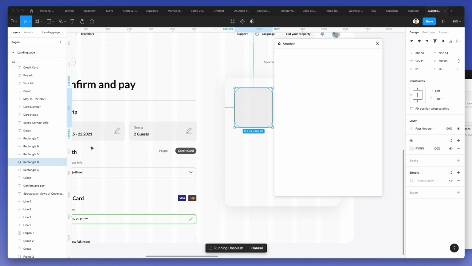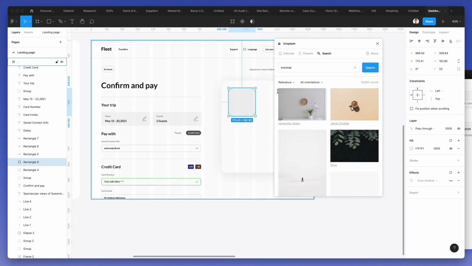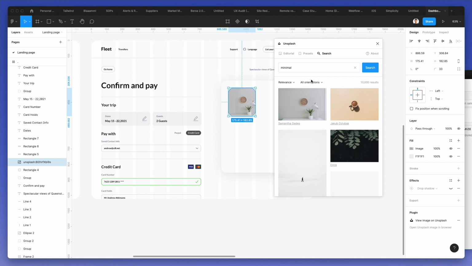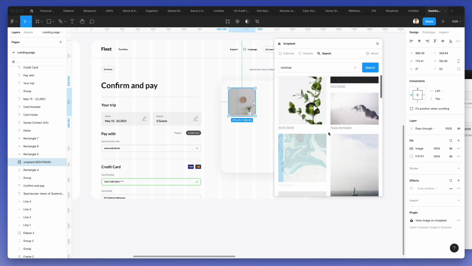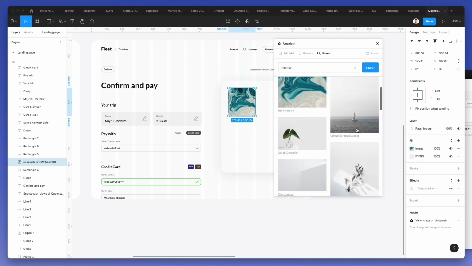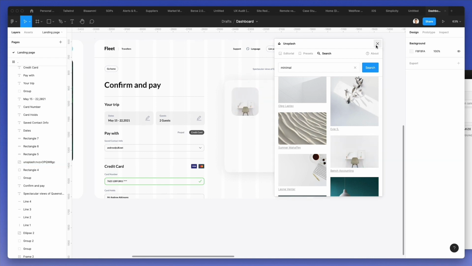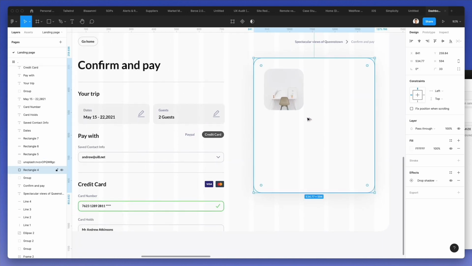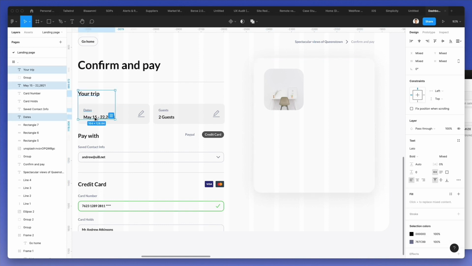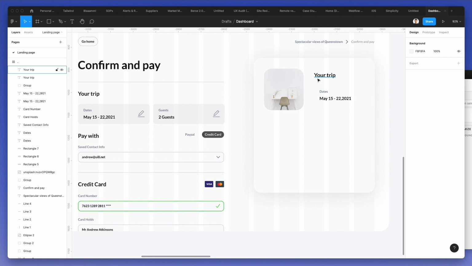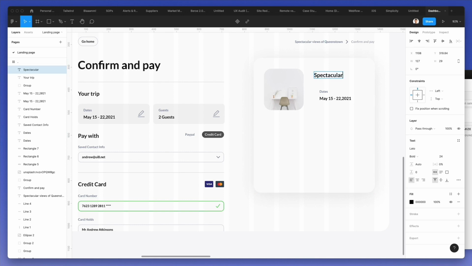Now we're going to use Unsplash in order to find an image which might work well in this context. It's just this one here. Probably going to try a few afterwards. For now, let's just keep this one. And we're going to essentially add some text. Let's make this smaller.